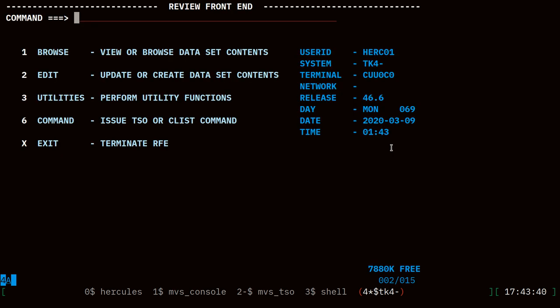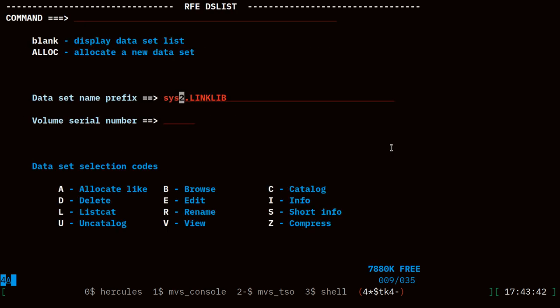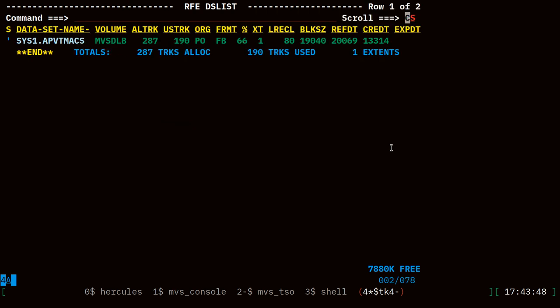So we'll go into RFE here. And if you look, we can confirm that sure enough, SYS1.APVTMACS does exist on this TK4- system. So what I want to do to get that on my system is we're going to transmit it from here into a sequential data set in transmit format.